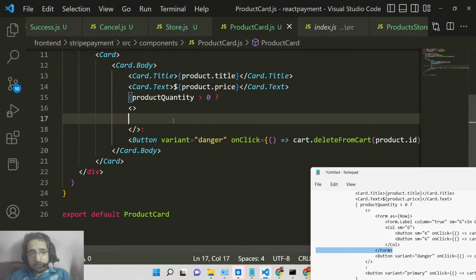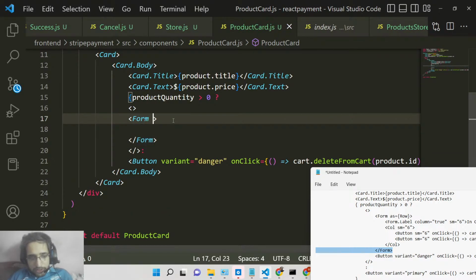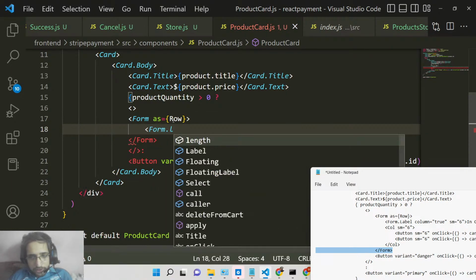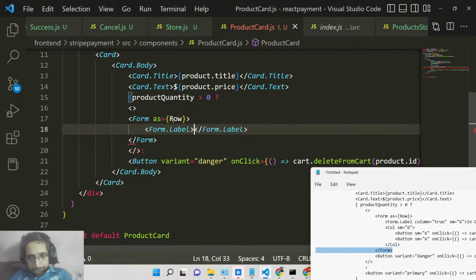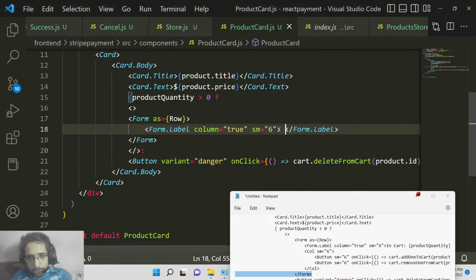So in that case we will be showing a simple form, which will have an as property of row. And inside this, guys, we will have a label property, and we will be having a column of true, sm to 6, and we will display the number of products which the user has in the cart. You can display this using product quantity.